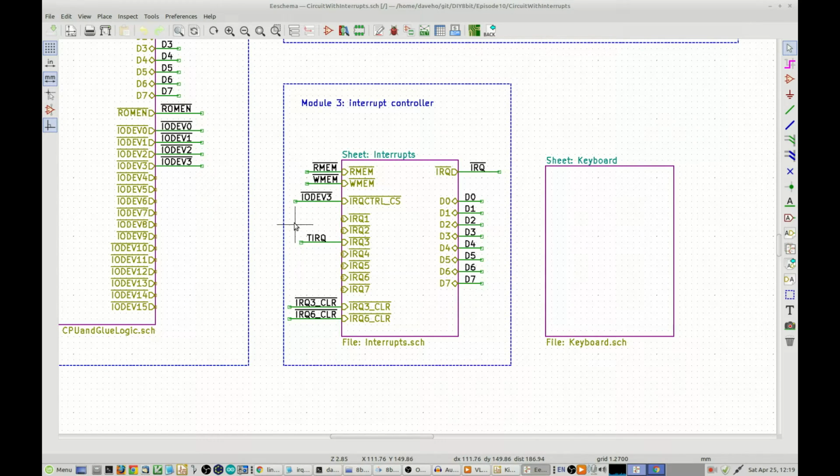There will be inputs for the various hardware devices to signal that they want to generate an interrupt. So here's our timer IRQ signal, which is an edge-triggered interrupt. And because we have some flip-flops that we're using to translate the edge-triggered interrupt signals into level-triggered, we need clear signals for those flip-flops.